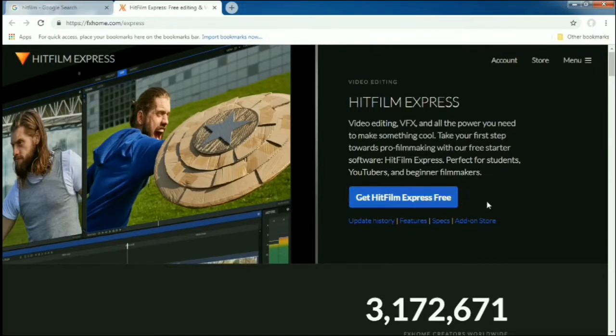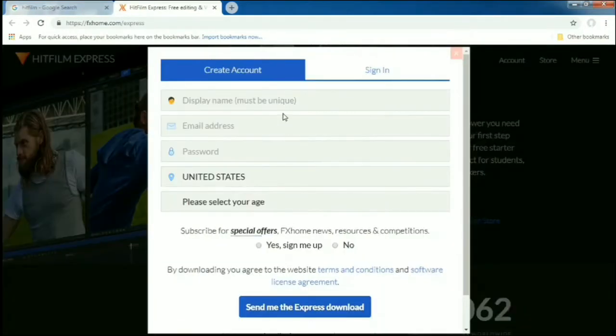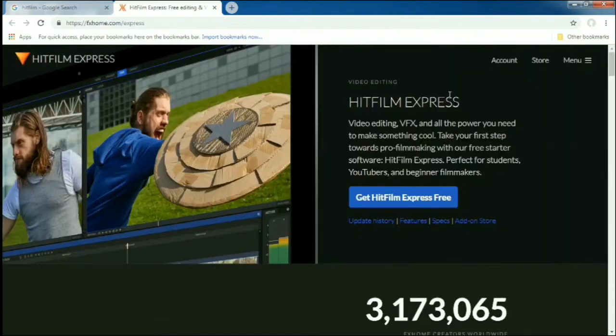Now, why is this software completely free and what do they get out of it? Well, actually, they make you share their page to other people whenever you sign up for it. What I mean is that once you click Get Hitfilm Express, they make you sign up and they will ask you to share their page on social media through Google, Twitter, Instagram, Facebook, one of those. And that's how they get exposure. And I believe that's why it's free, maybe to sell their other stuff that they're selling, add-ons for the software and the pro version of the software.